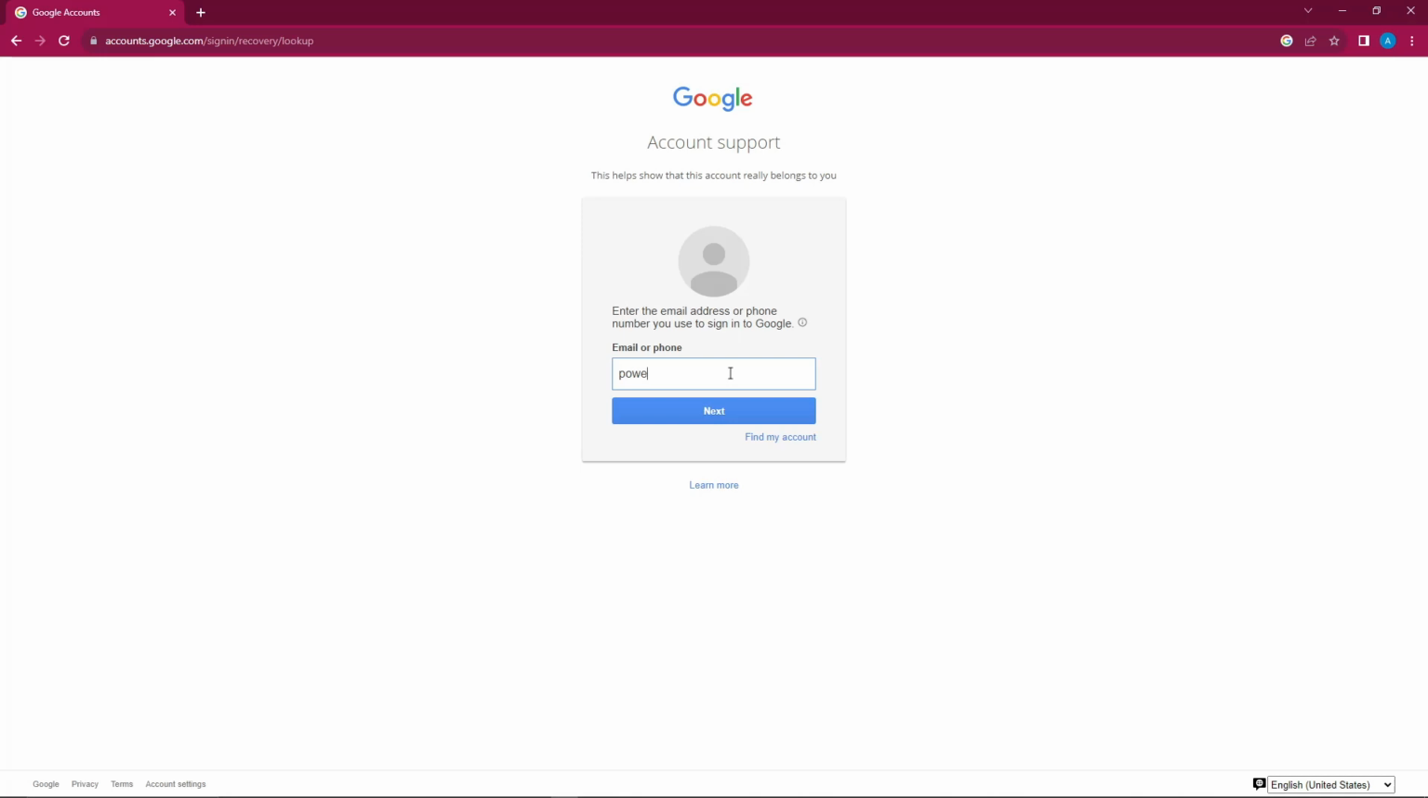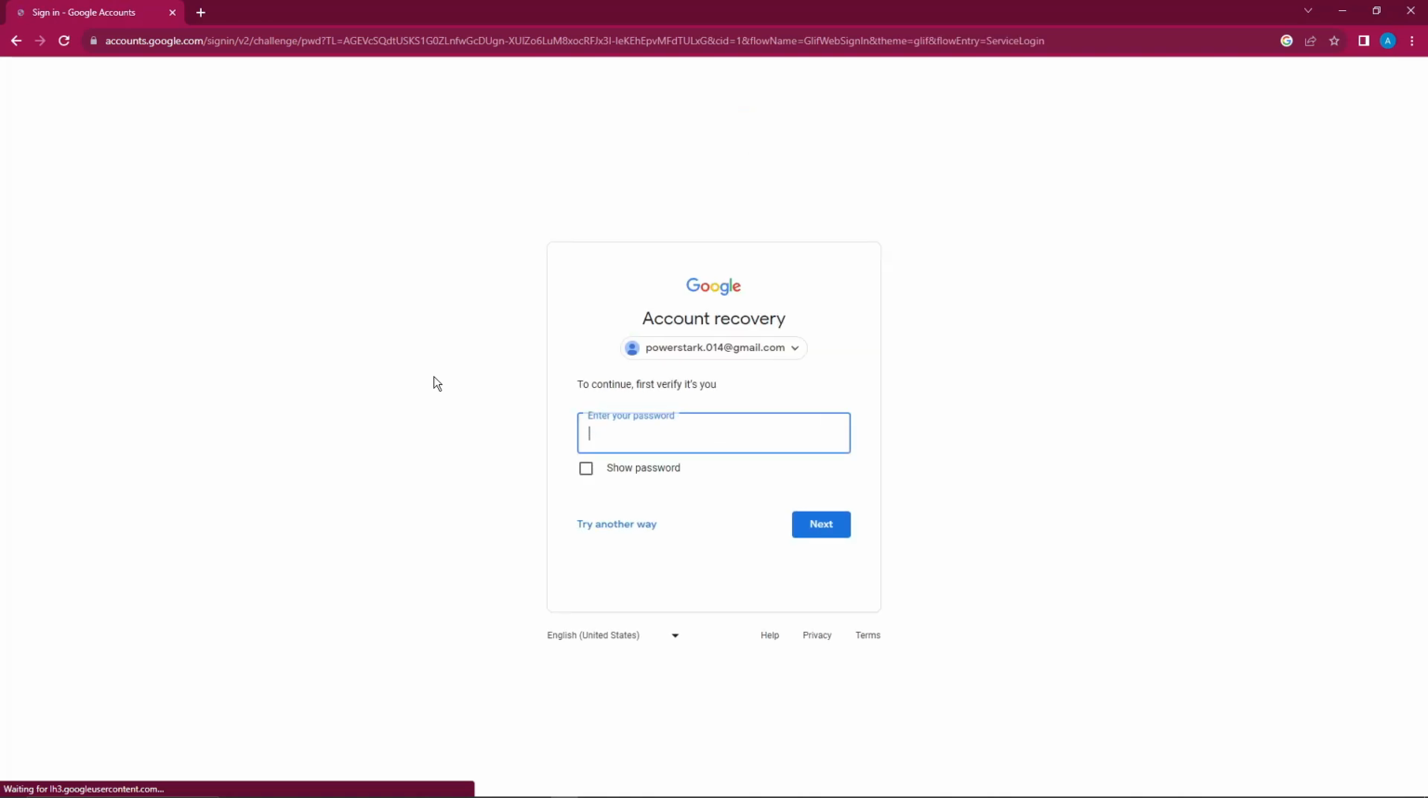Let me check if it's right. Let's double check everything. Click on Next right there. Now, as you can see, to continue, first verify it's you. Enter your password. For example, we forgot our password, so simply click on Try another way.